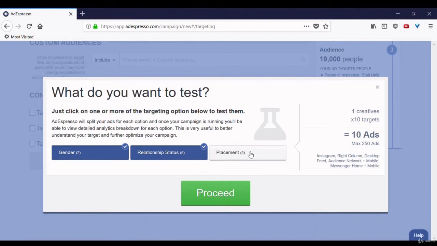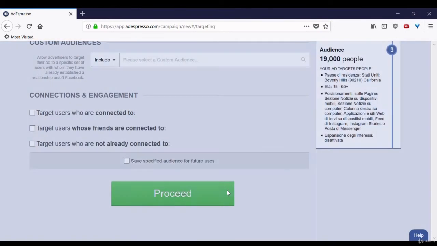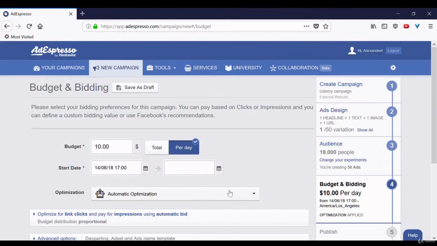So, right here it's suggesting we could split test based on gender, relationship status, and placement. Just with those three things clicked, that's going to be 50 different ads that it's going to split into. So let's check all three and do proceed again. Finally, this is where the budgeting comes in.